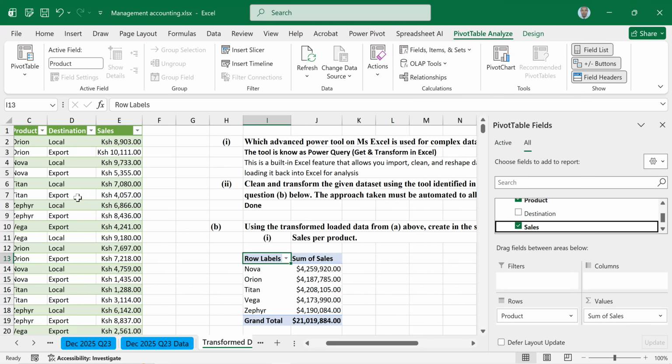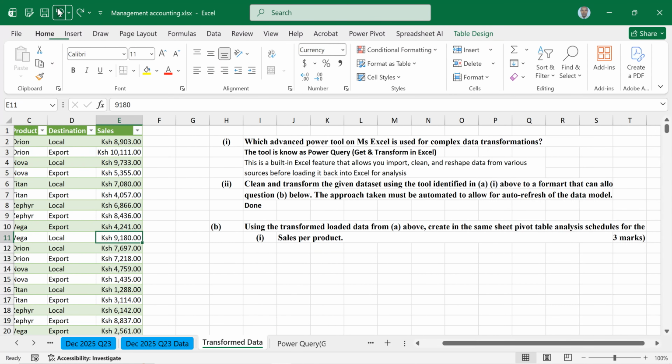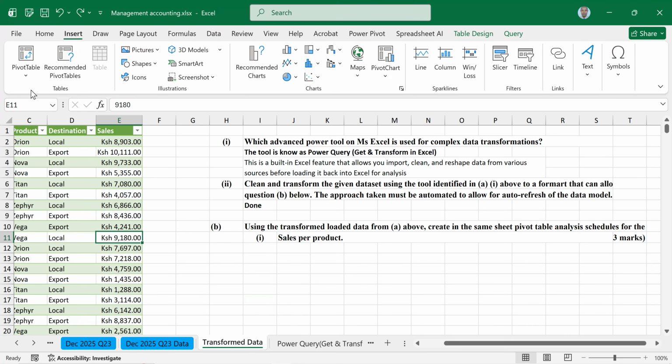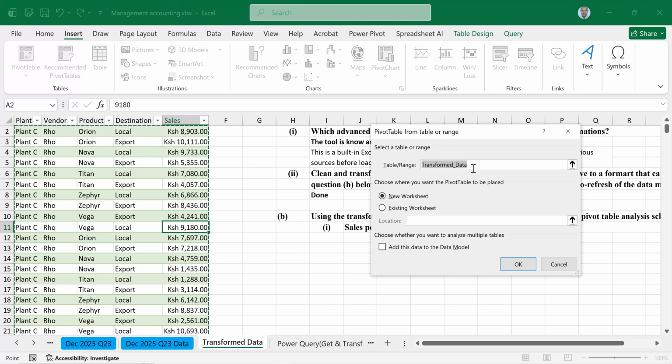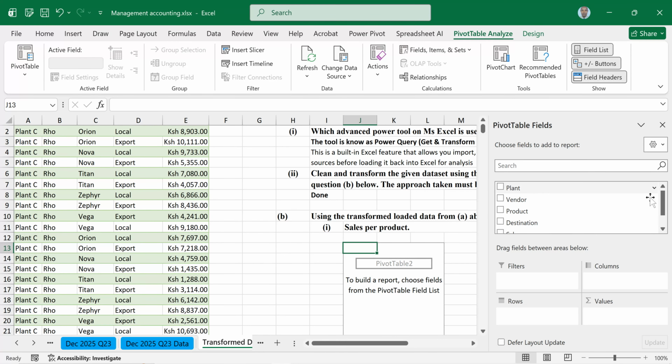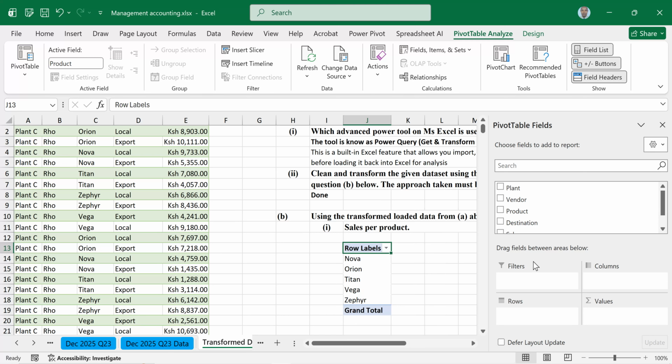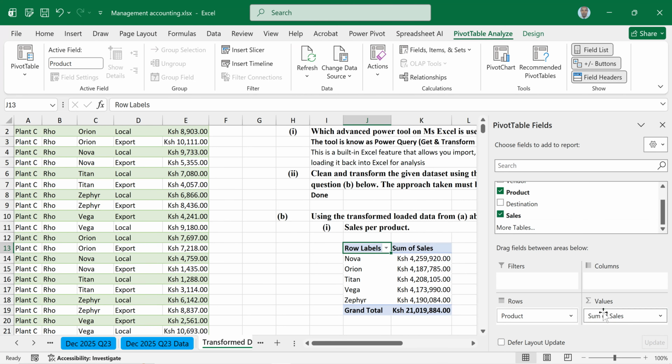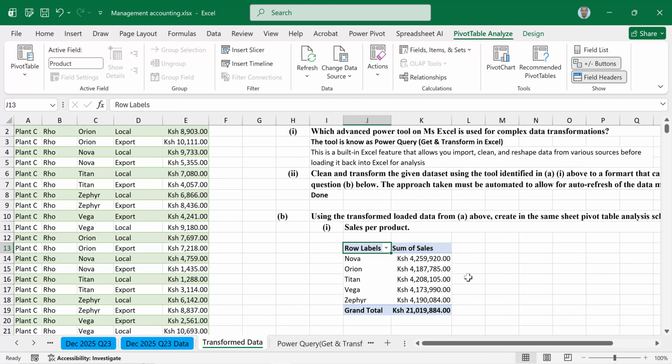Remember, you can also create using what you have here from the table. So how do you do that? If I'm to undo that, you simply go to insert pivot table, then from table range. This is the table that you want, the transformed data. Then existing worksheet, then you want it to be just here, then again OK. Then they are saying that it should be product. So take product to rows, and then sales to values, close this. So that is the pivot table that was needed.